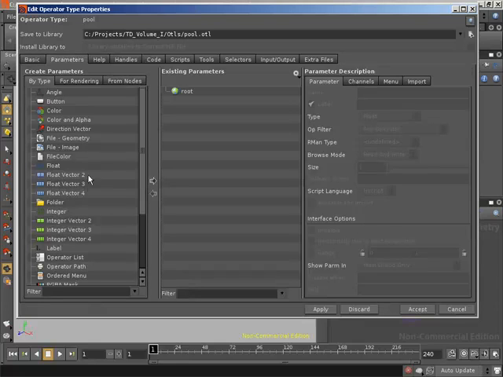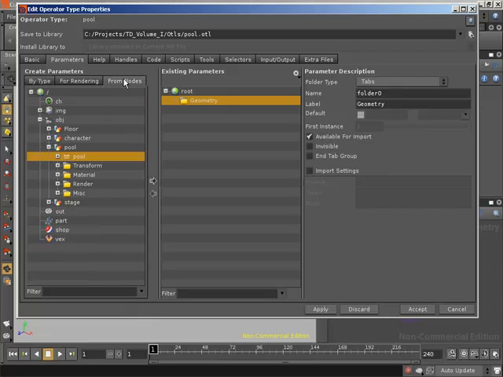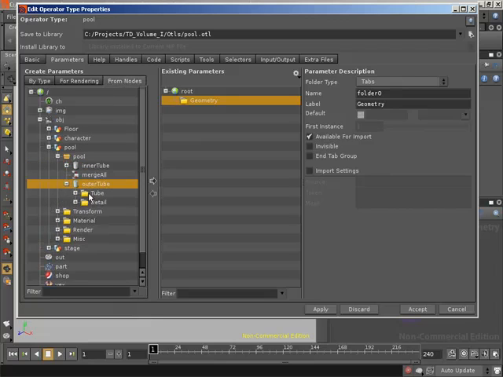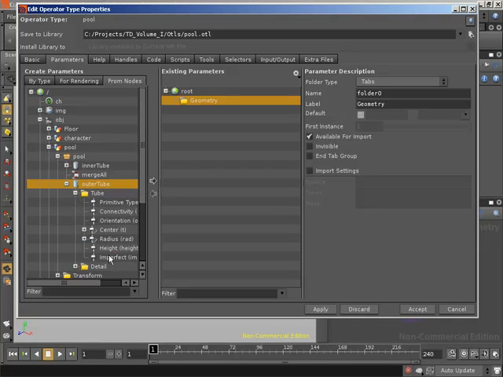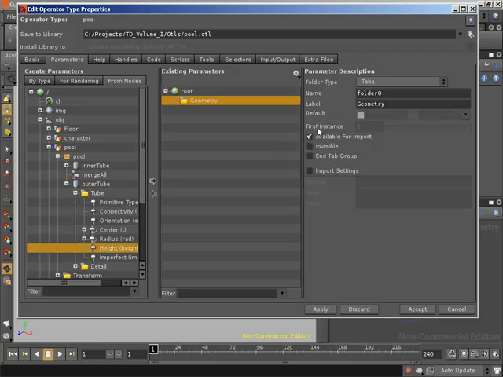So on the parameters tab, I'm going to create a folder, which I'm going to name geometry. And inside this folder, I'm going to promote up some of the parameters that we've already created, the height of both tubes and the radius 1 of both tubes. So I'm going to come over to from nodes. I'm going to open up our pool, and on our outer tube, I'm going to grab our height parameter. I do want to again make sure that link names and labels are off. And let's promote up our height.